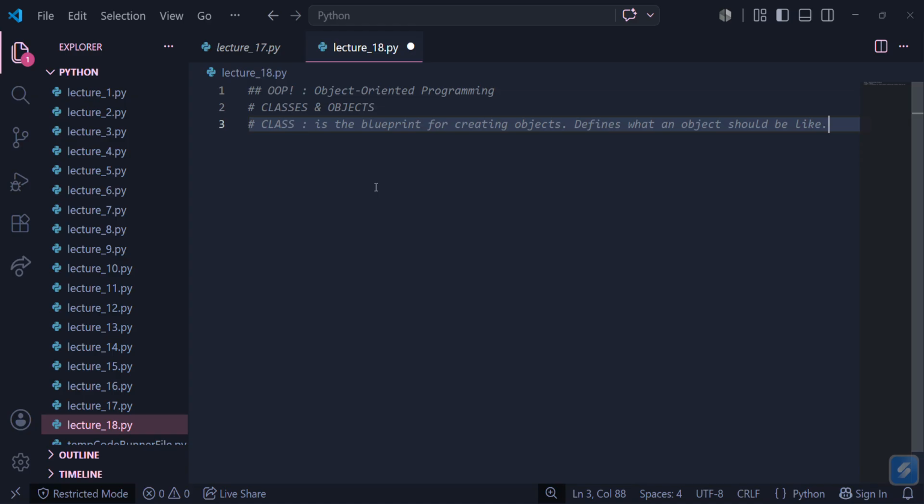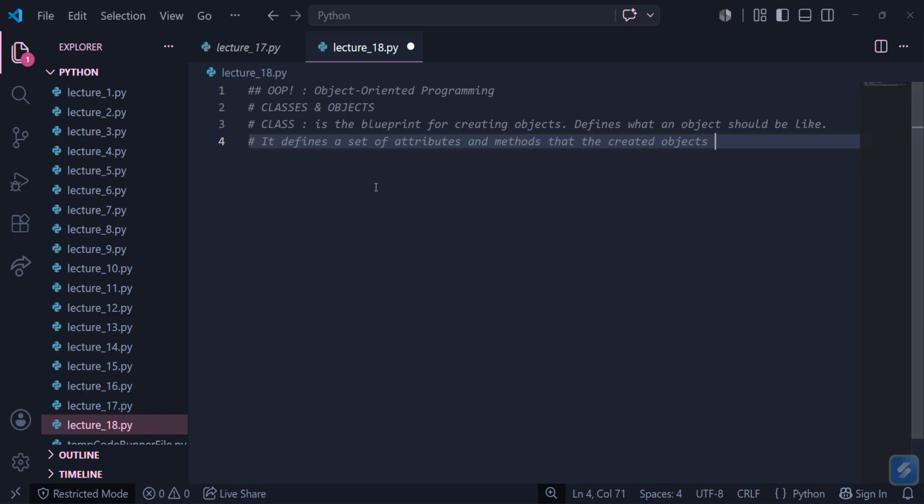All right. So we can also say that a class defines a set of attributes and methods that the created objects can have. Okay. Also, how do we create classes? Classes are created by the keyword class only. Attributes are always public and can be accessed by using the dot operator. Okay, I will show you that later on.